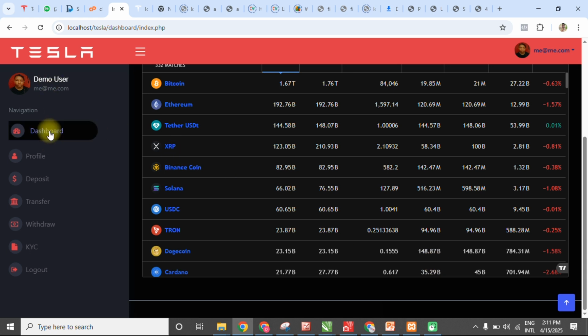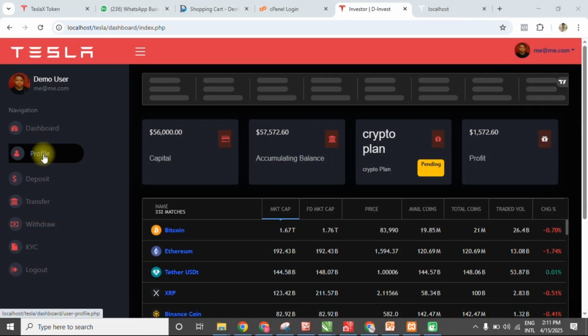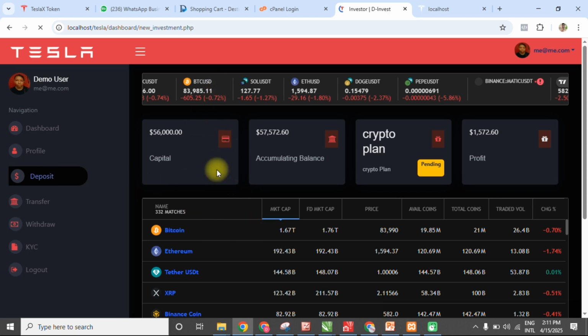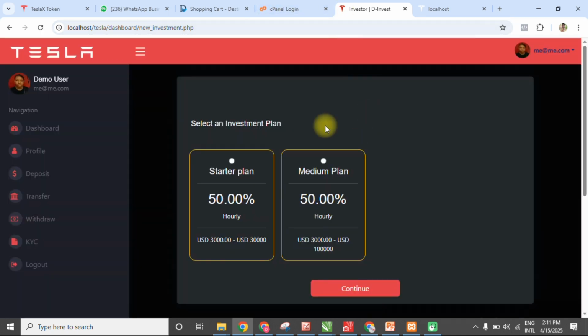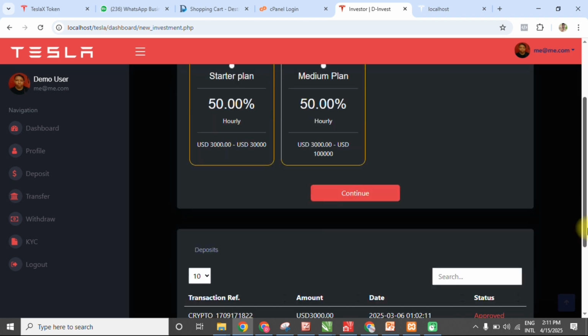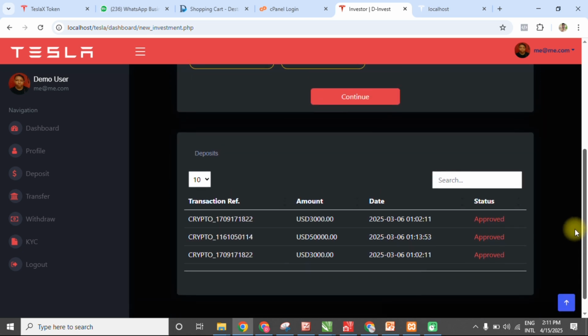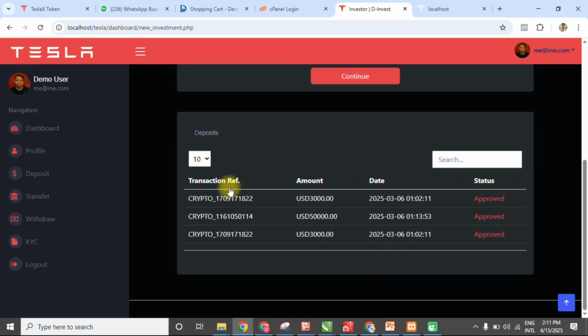So this is just the user dashboard. Let's take a look. This is the dashboard. Here we have the user profile. Then over here we have the user deposit section, where the user makes deposits to their account. Before then, the user will have to select the plan they want to invest in, then make deposits. We're going to come back and check on all of that. These are previous deposits by this user.